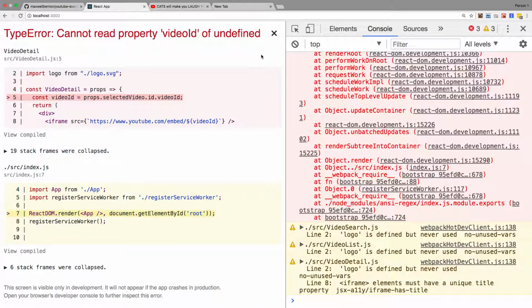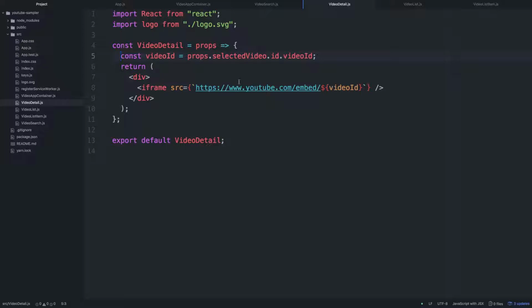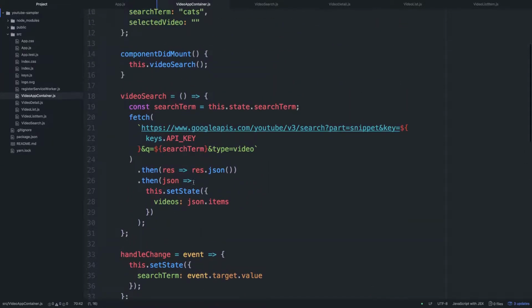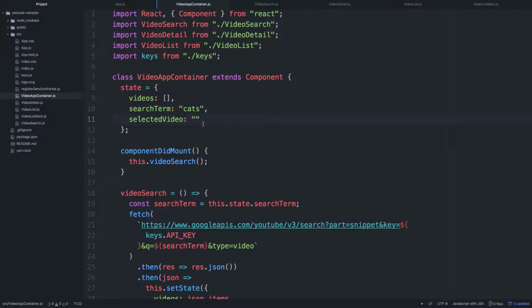Cannot read videoID of undefined. Oh, it's because we start off with a string. So how do we fix that? You could just put in the keys you need, the default value could be an object, so it doesn't crash. Can you explain that a little more? Selected video pointing to an object that has the key of id, which has the key of videoID, and points to the string. That's the bare minimum you need so it doesn't crash.